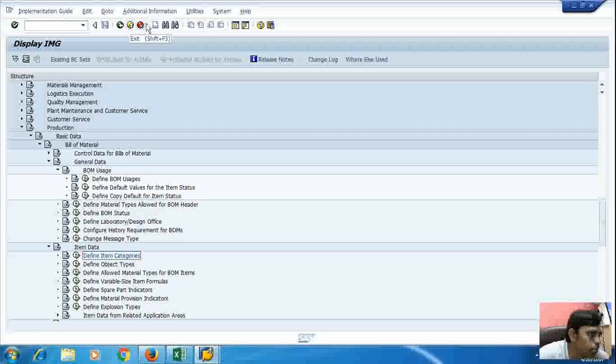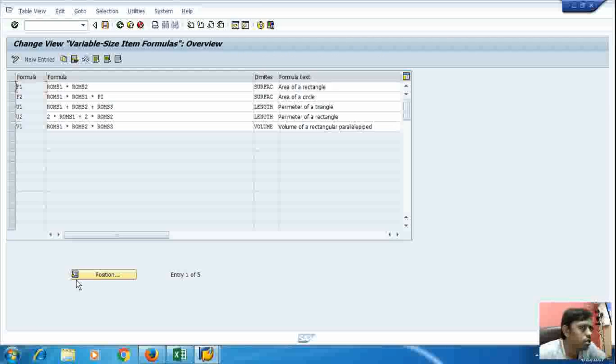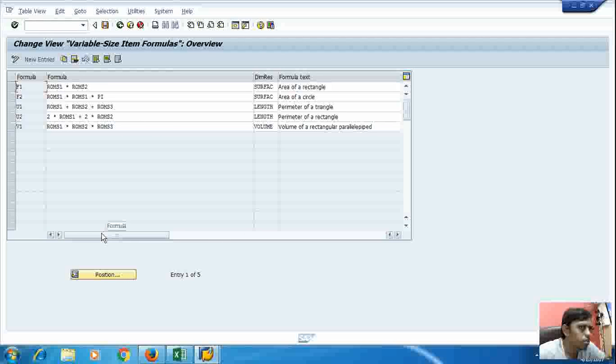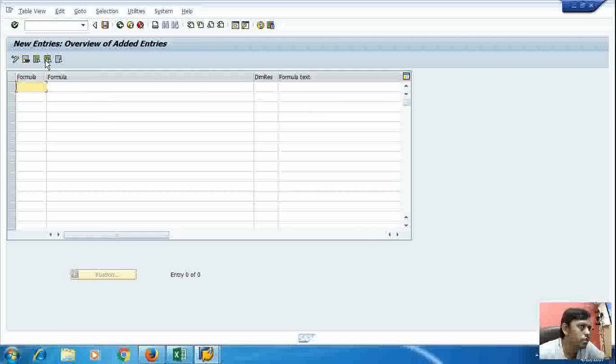Now coming to the variable-size item formula. Here we will have to define all this. It's already been defined here: area of a rectangle, area of a circle, perimeter of a triangle, perimeter of a rectangle, volume of a rectangle. Here it is already defined, so we can define a new formula.